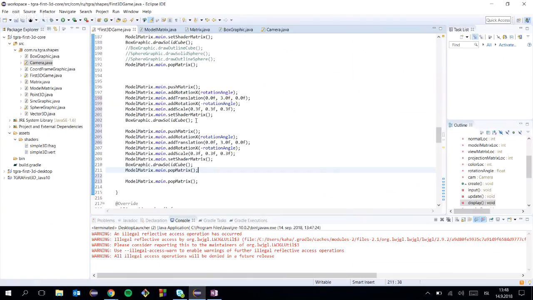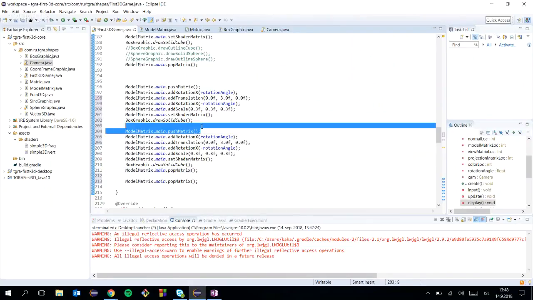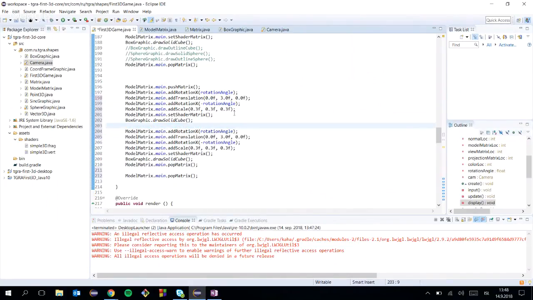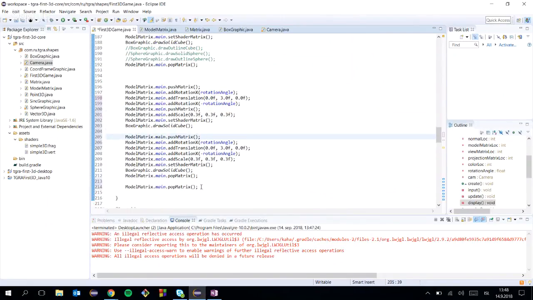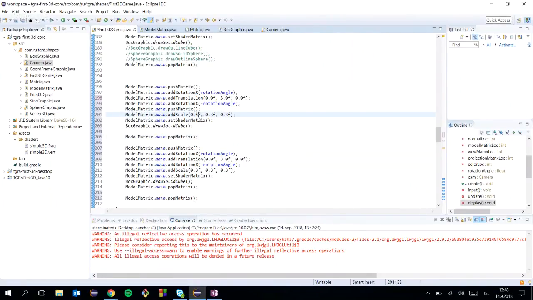Draw the cube there. However, I want to push here. I still want the push here, I just want an extra pop because I don't want that scale. That scale is just to make that particular satellite a little bit smaller. So let's make that one a little bit bigger. All the wrong buttons here. Make this one a little bit smaller.